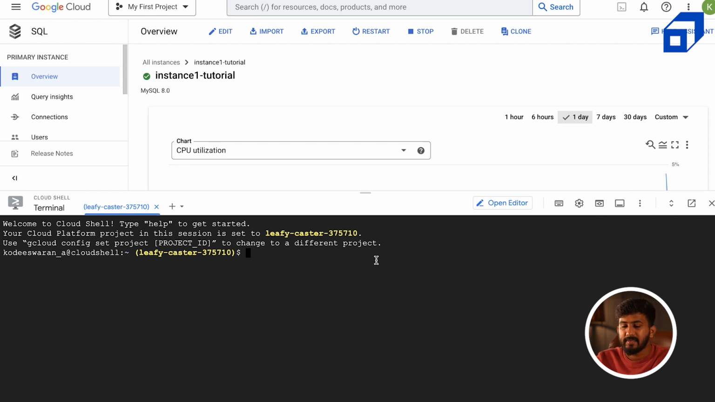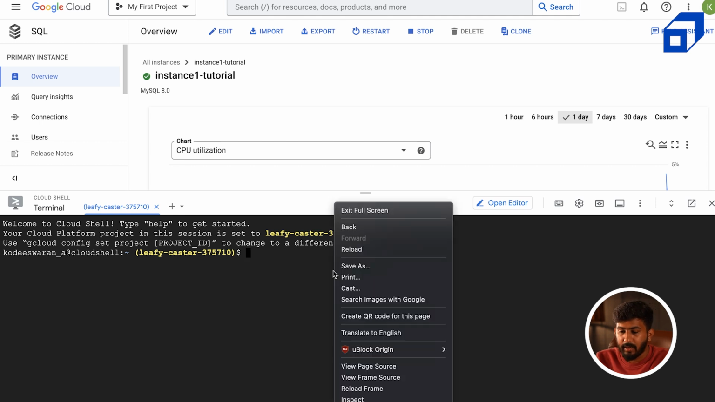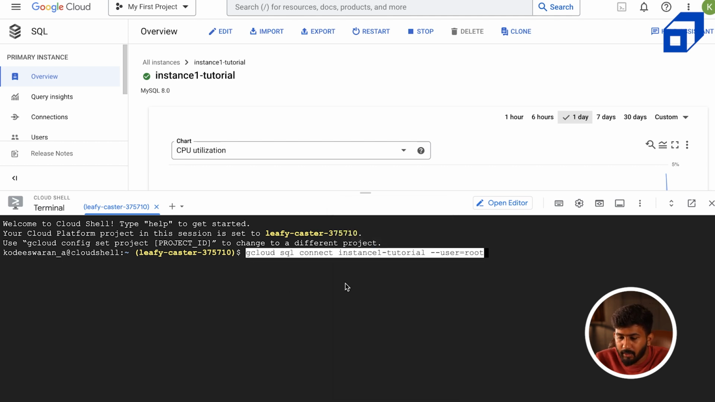So to connect to the database, there is an option. You will have to use gcloud itself. So gcloud, then you'll have to provide the name of the instance, and once you provide the name of the instance, you'll have to provide the username. I already have it over here. You can see gcloud SQL.